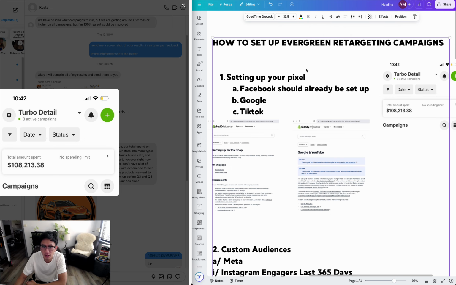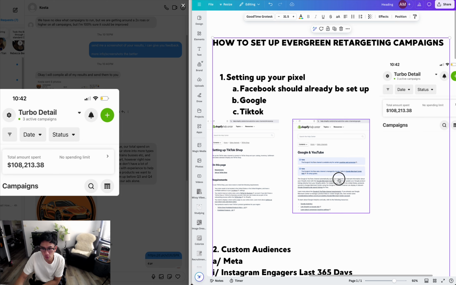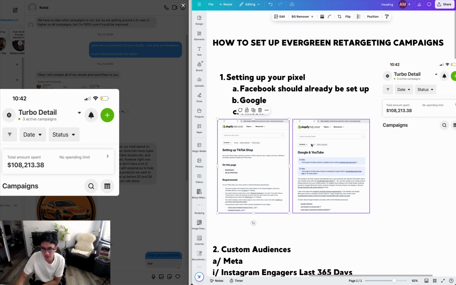So one is called how to set up your evergreen retargeting campaign. First you want to set up your pixel. Since you've already spent 108,000, that should already be set up. You then want to set up your Google and your TikTok. It's pretty easy. Just search up Shopify TikTok, Shopify Google, and Shopify has made it pretty easy for you to sync it up and set up your pixel.